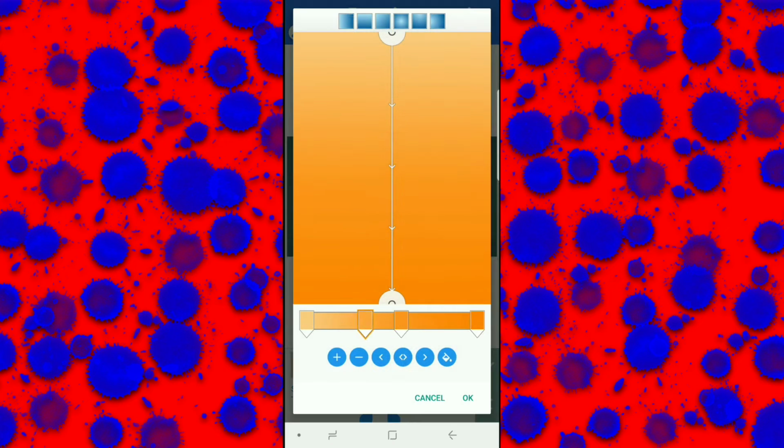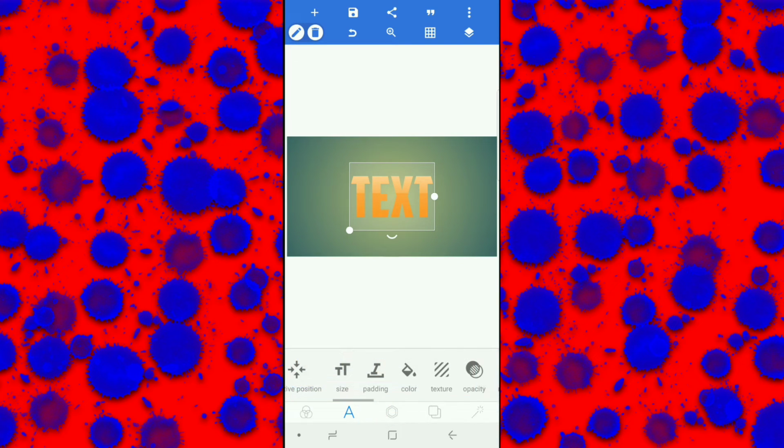You just want to make it so that it's somewhat centered, or however you guys want it. It's all on personal preference. There, I like that. So now we're gonna make it 3D text.